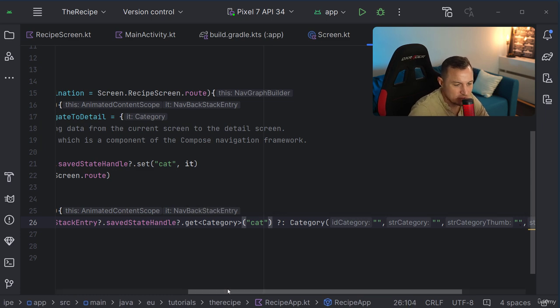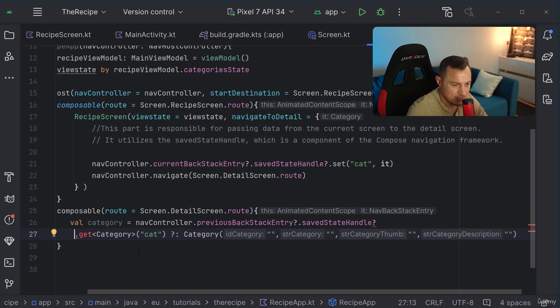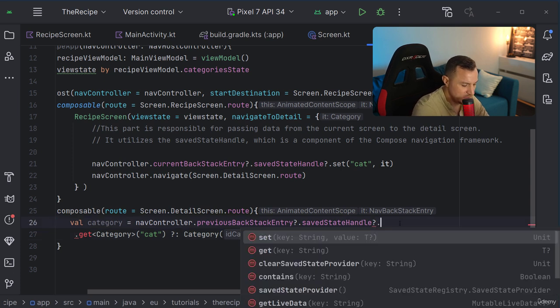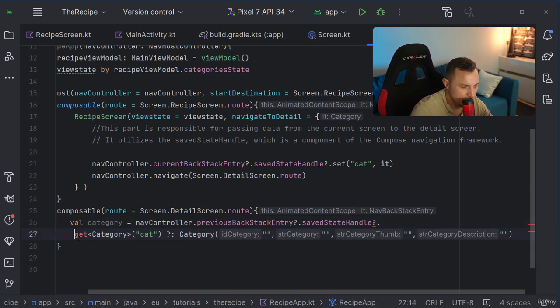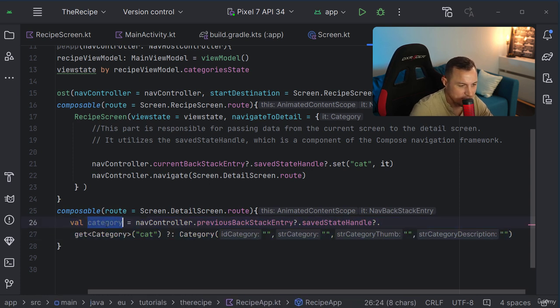So what is this entire line? Let me put that into a separate line so it's more readable. So basically we're saying, and this get should be here. Okay, like so. So this is just one line. Okay, this is still one line. We're saying the category, we want to get that from our save state handle, which was this thing here. So we saved it in there, and that was the current backstack.